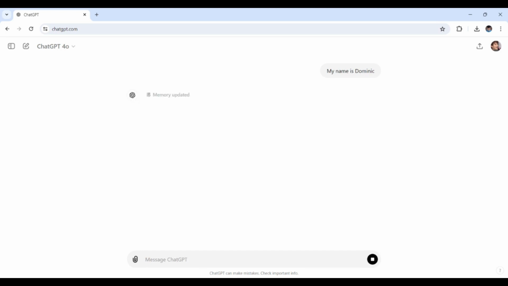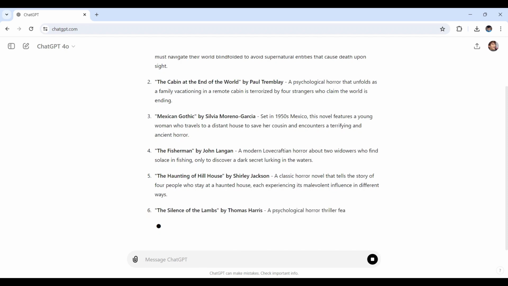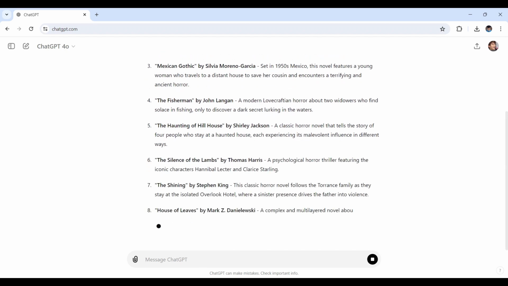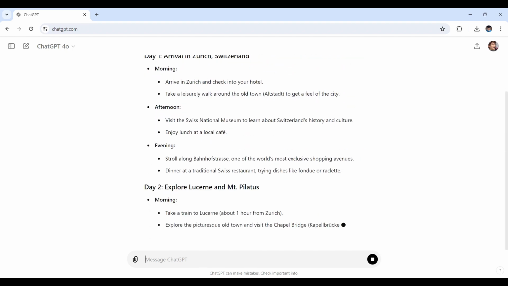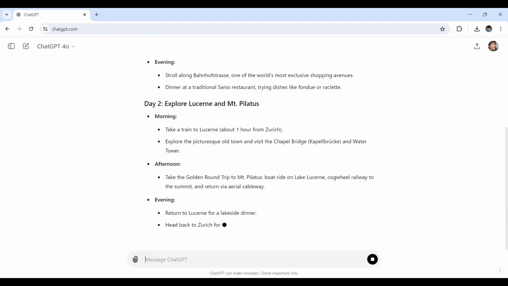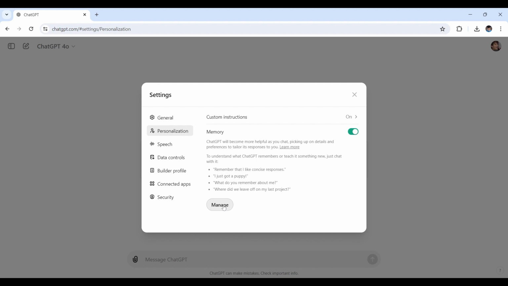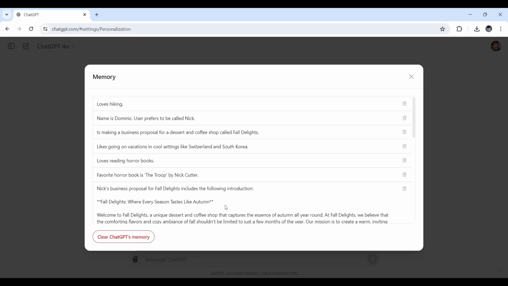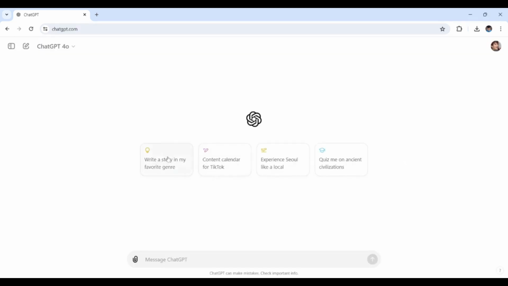Today, we're diving deep into a fascinating feature of ChatGPT. It's memory. We'll explore what memory is, how it works, its benefits, and how you can manage it to make the most out of your ChatGPT interactions. So, let's get started. Let's break down how memory works in ChatGPT.